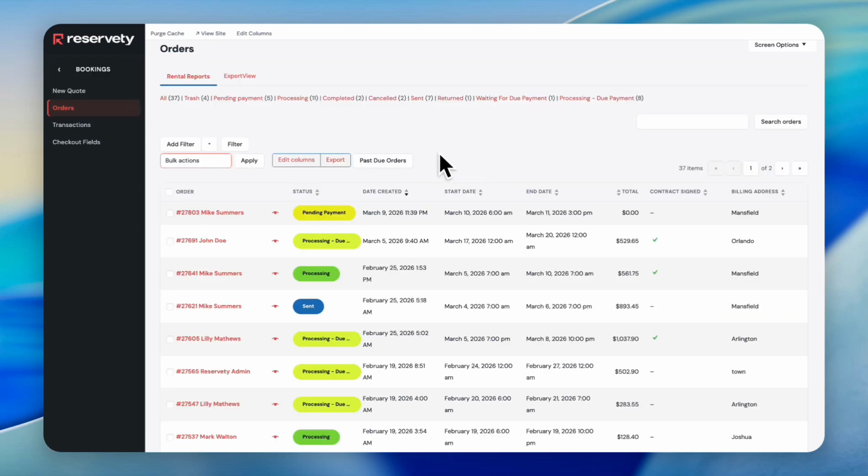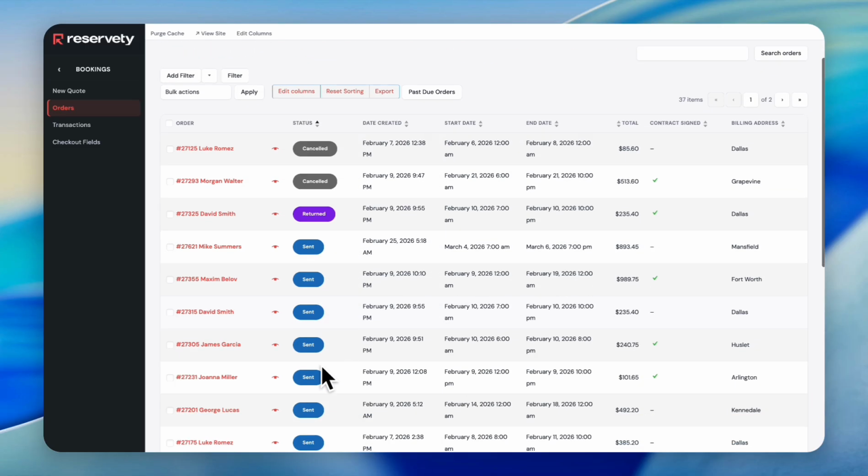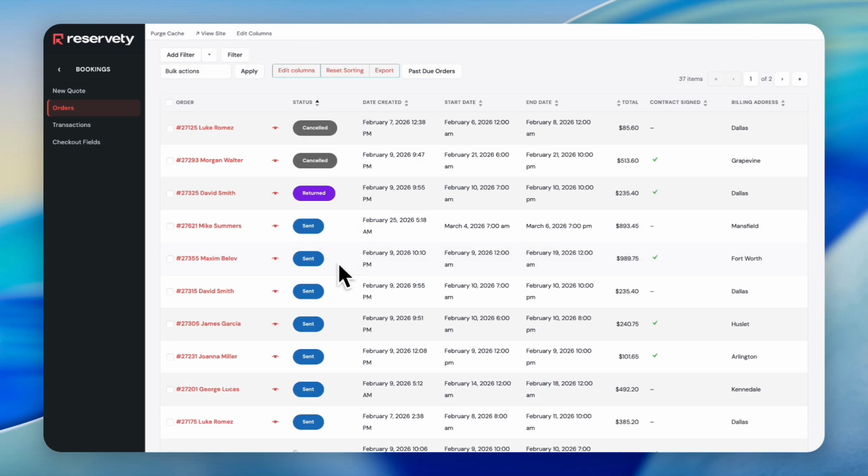Before moving on to the filters, let's talk about the headings of each column here. The first column shows the customer information. The second column shows the status of the order, and you can group or arrange orders by clicking on the status title here. When you click on the status title, it groups all the statuses together. Basically, it organizes the orders with similar statuses.